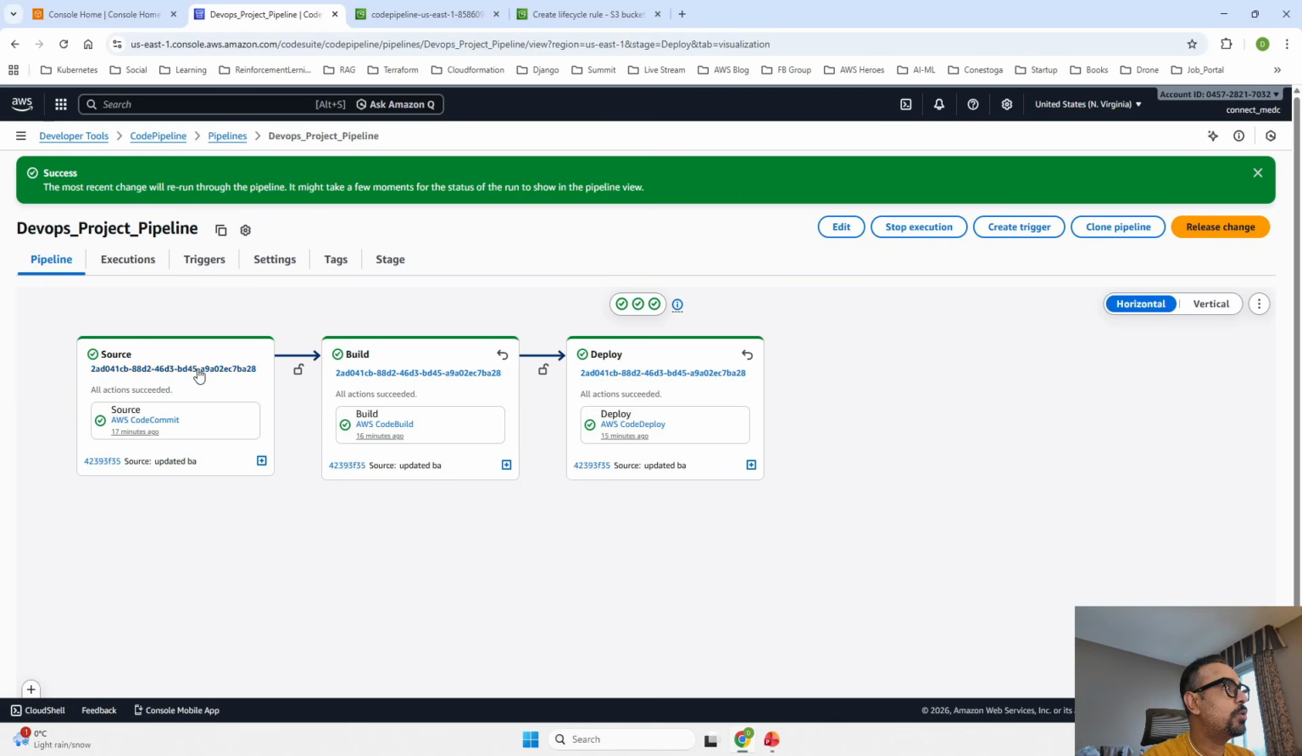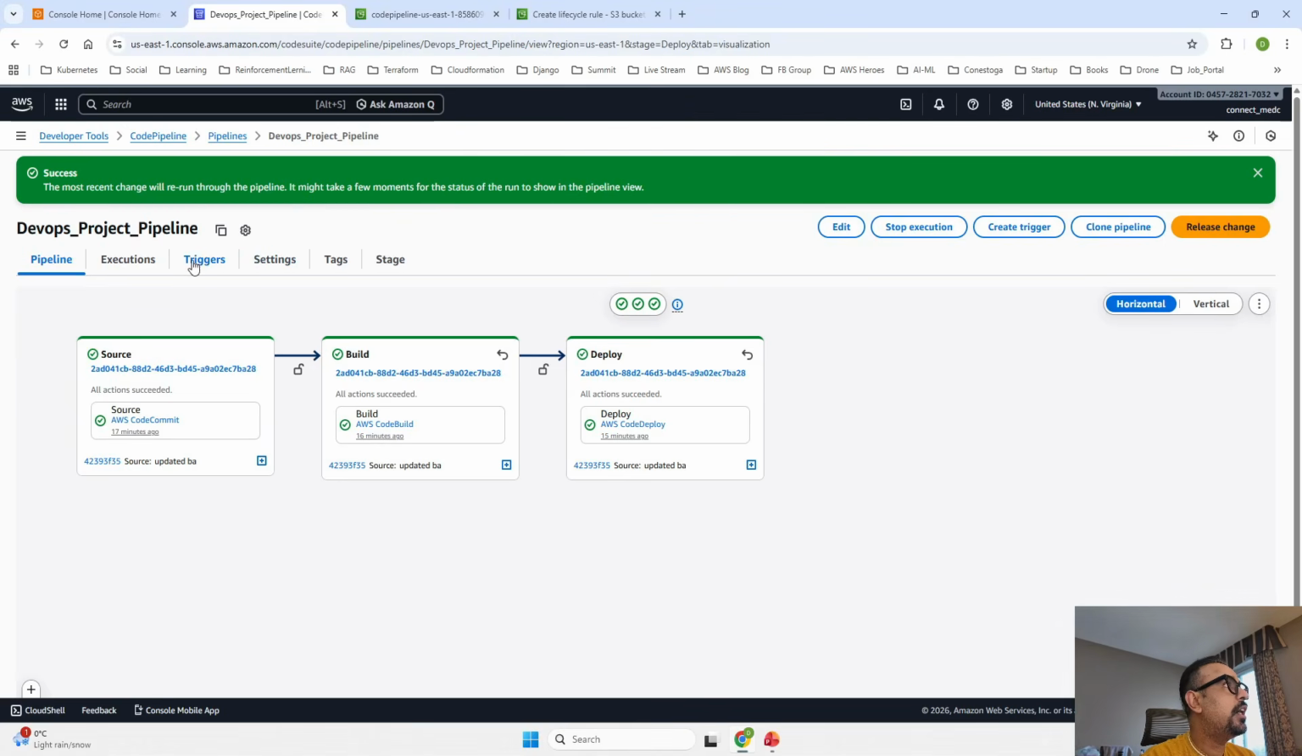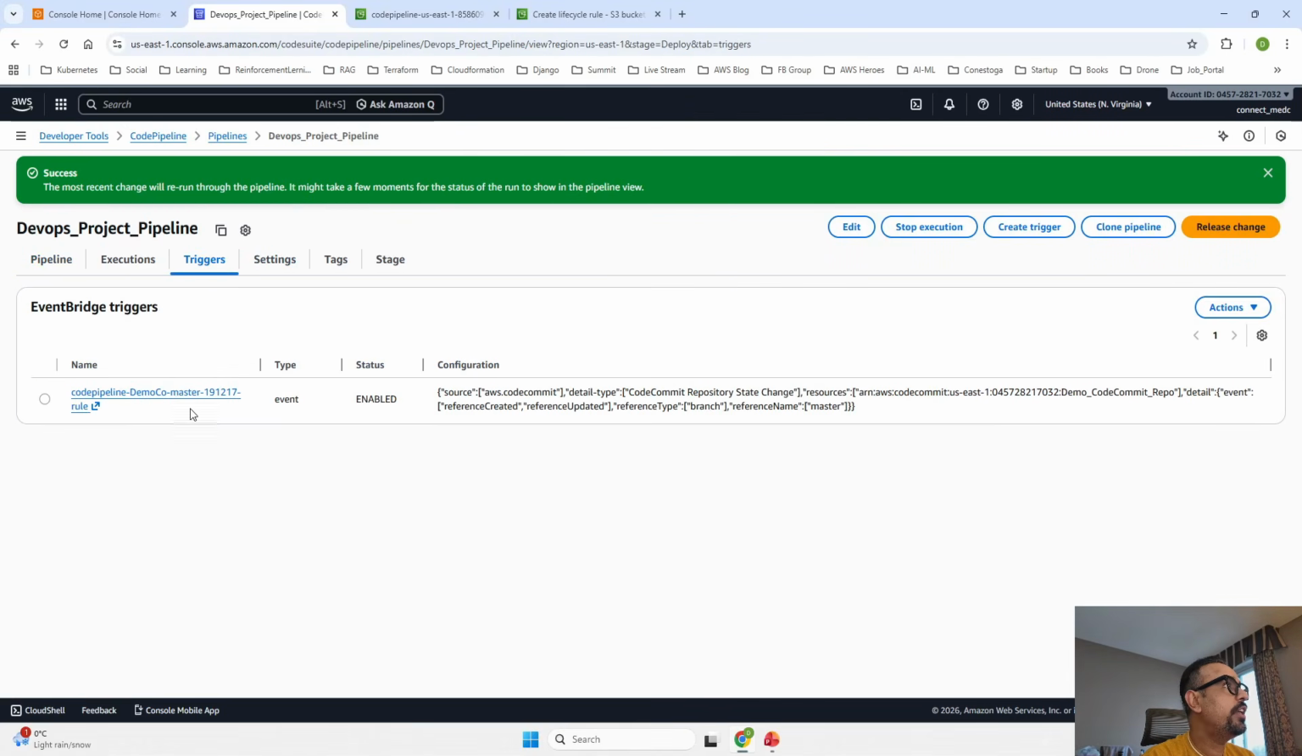It will start with the source code with CodeCommit. Then when a developer pushes the code, CodePipeline is going to detect this change and trigger CodeBuild. How will you understand that CodePipeline has actually triggered the build? If you go into the triggers over here, see, this is the trigger which got created. This is my CodePipeline EventBridge, so it triggers when I make any changes to my master branch.